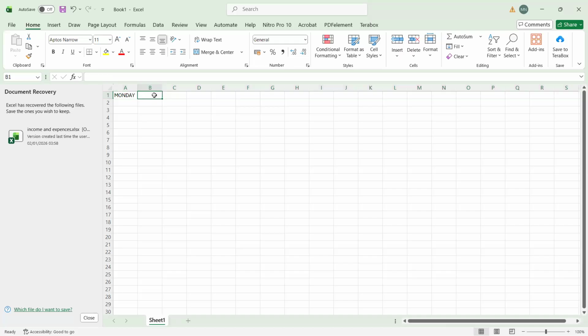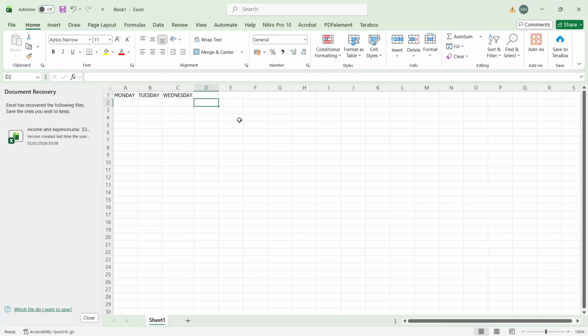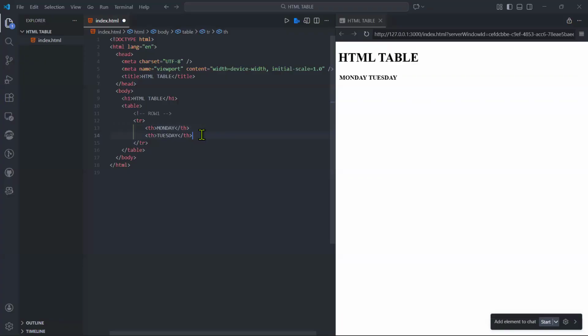So now here we added Tuesday, right? Then what do you have? Wednesday, right? Let me shape this. Wednesday. So here, what do you think we should do? We should do another table head. And then we add Wednesday.